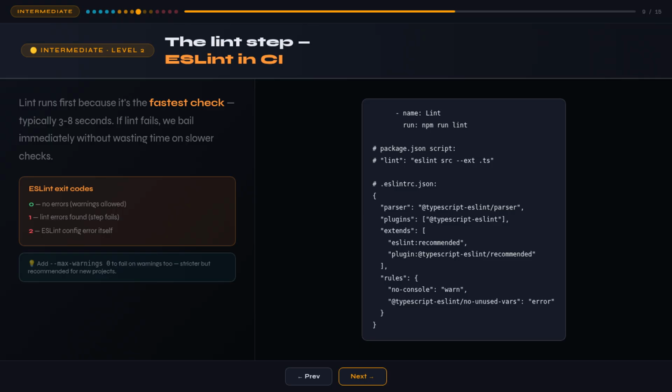One tip worth adopting for greenfield projects: add --max-warnings 0 to your lint command. This makes ESLint fail on warnings too, not just errors. Warnings have a habit of accumulating quietly until there are hundreds of them, at which point no one wants to fix them. Zero tolerance from day one keeps the codebase clean.